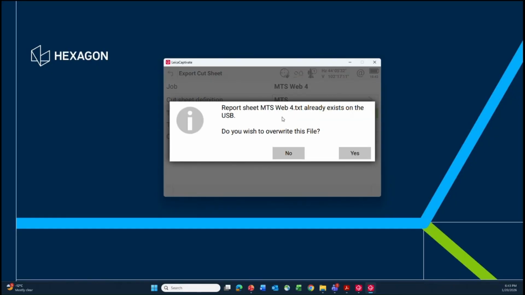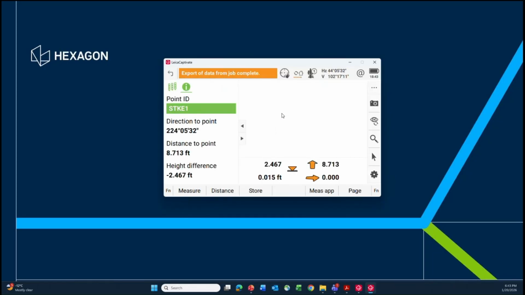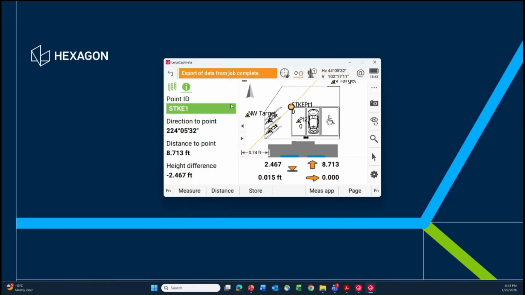And do I want to overwrite it? Yes. And then I'm done. So now I just created a cut sheet. There are other ways to get it, but that's a nice and easy way that anyone can customize the cut sheet report.